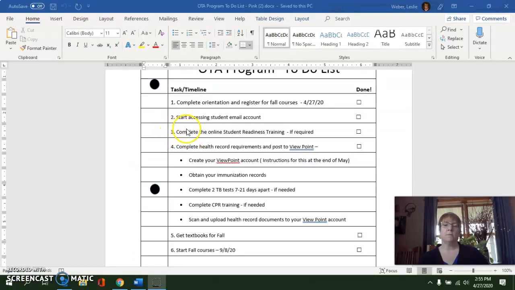The next step on the list is to complete online student readiness training. This is training that goes over things like how to use Blackboard. This is important to get you ready to be a good student in the fall. Students who have done this training seem to do better adjusting to classes without having to also learn some of the Blackboard operation.